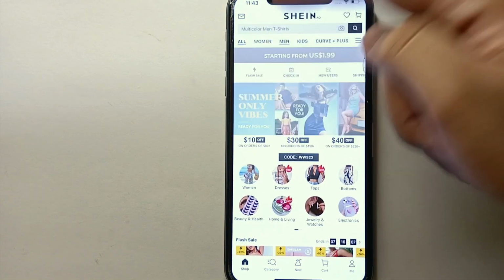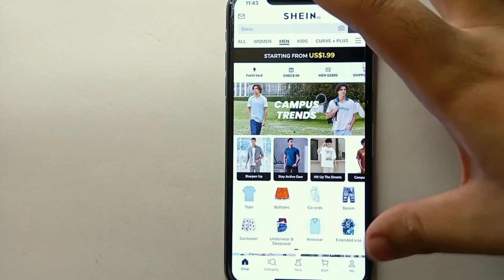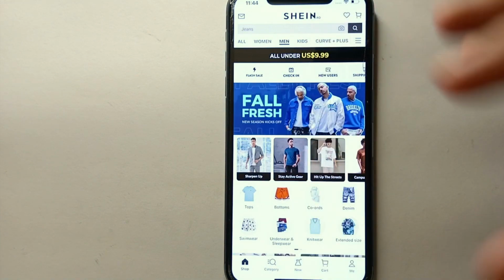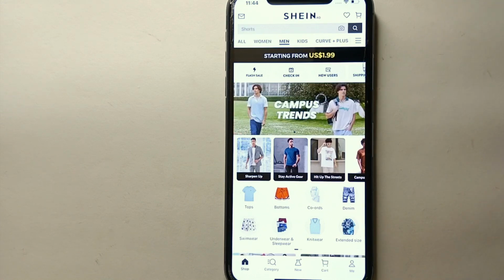So if you're a male looking for your products, or maybe if you're looking for kids, you have to go to category. But you want these homepage products to be related to you. So in this video, we will see how you can add your preferences for your products on this Shein app.